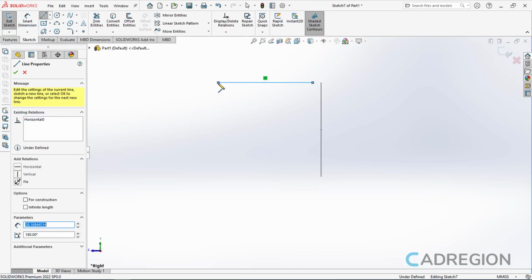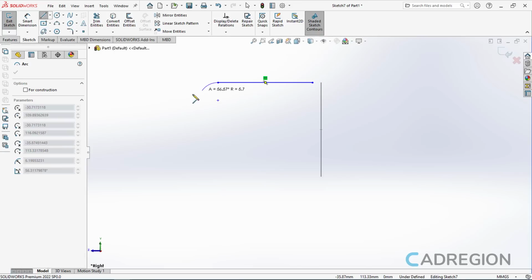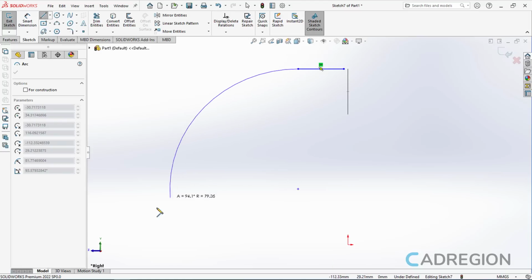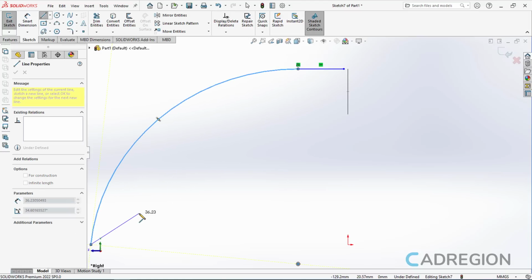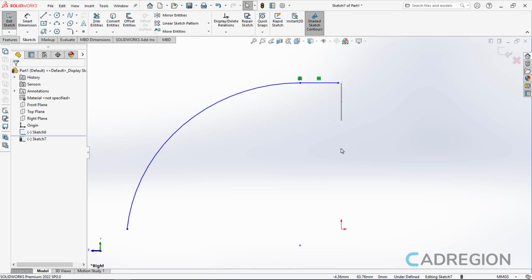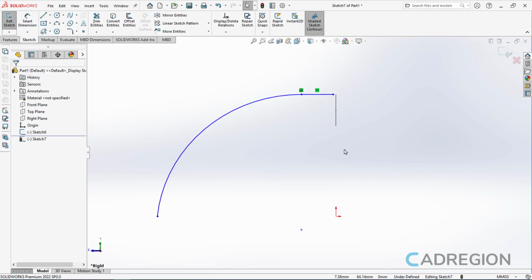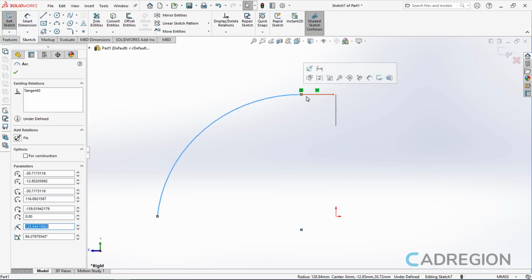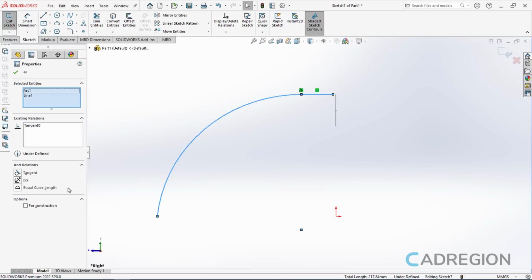Then I will hover the cursor over the end point of the line, and once the symbol of the circle appears, I will move the cursor downward to create an arc. Now I will right-click and then click on Select to deactivate the tool. At this point, I have to ensure that the arc is tangent to the horizontal line. If the symbol of tangency does not appear, then I will select the arc and the line simultaneously, and I will add the tangent relation which can be found in the Property Manager palette.